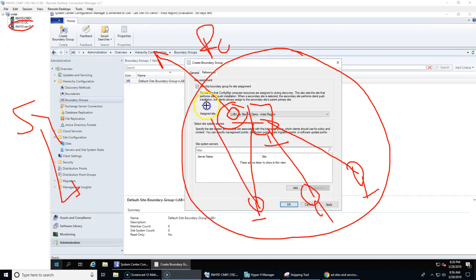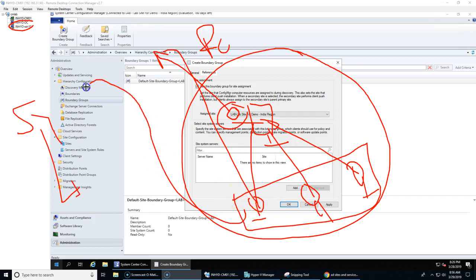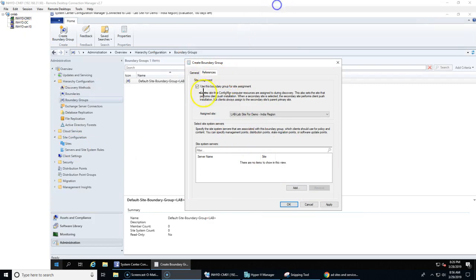The clients will query there, and it will validate their subnet information. If this subnet is found in a boundary, it will check the boundary group. On the boundary group, it will check whether the checkbox to get this site code is available, and it gets that site code. The next one would be the content.